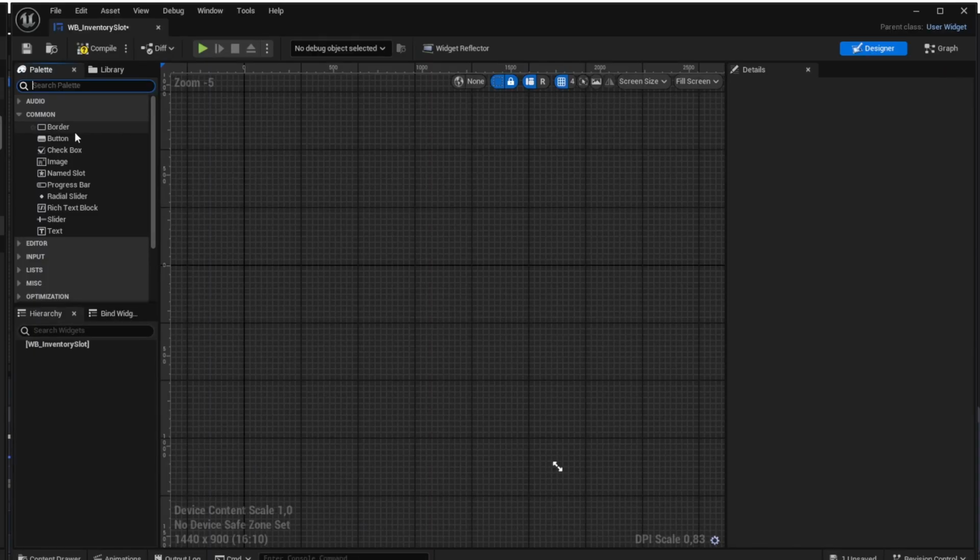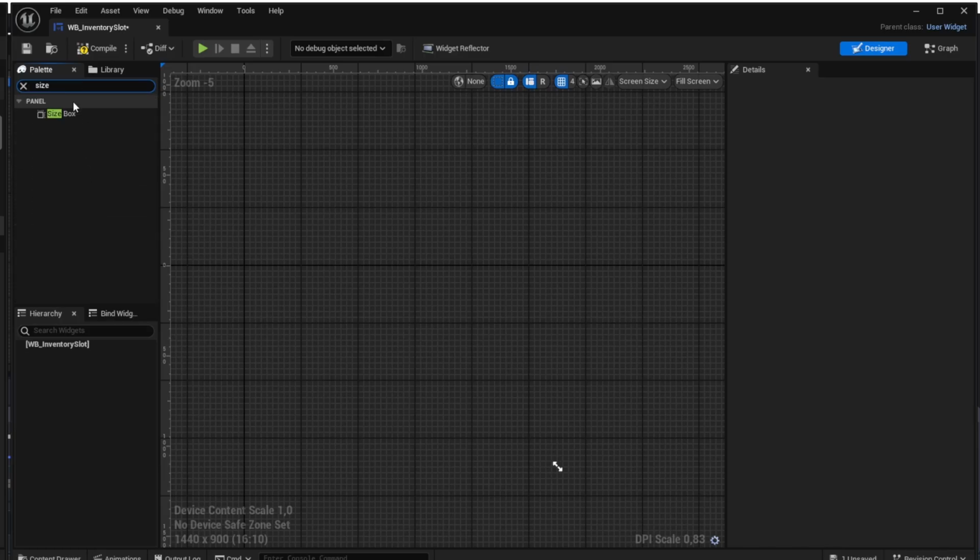Let's open it and we can start adding first components there. In the search box type the size to find the size box and drag and drop it to the inventory slot in the down part of the screen. The size box allows us to set the size of whatever we add into the size box. In our case, we want the inventory slot to be a square of a size 128 pixels.